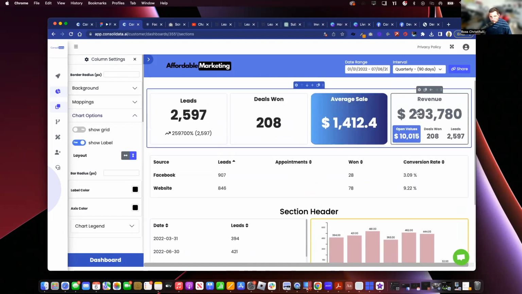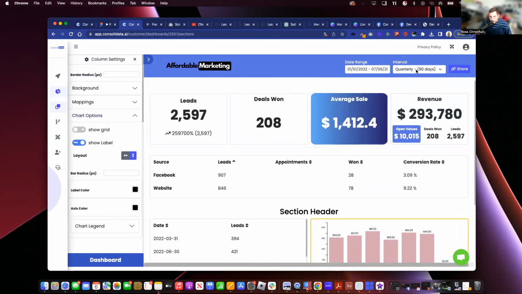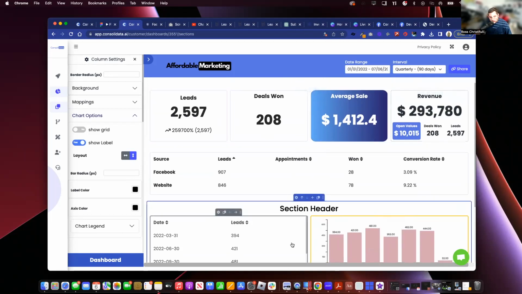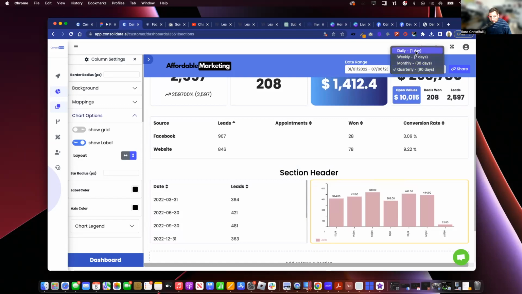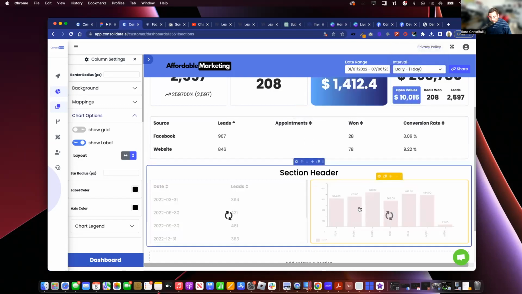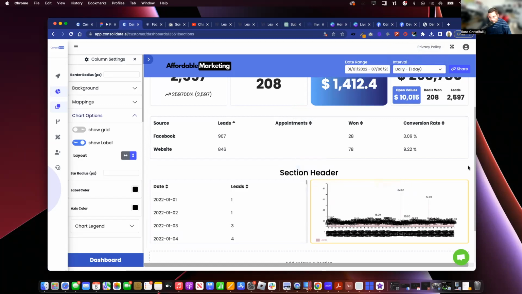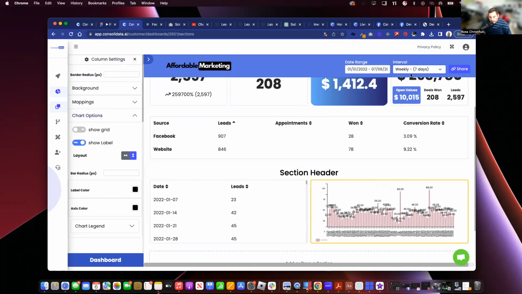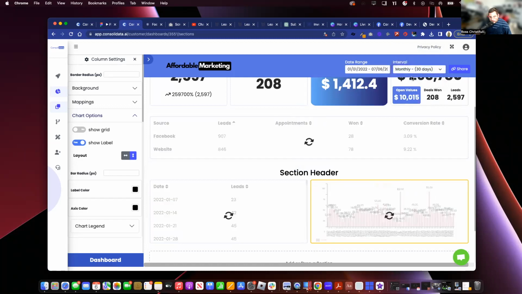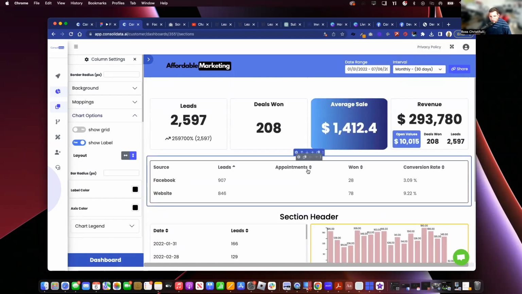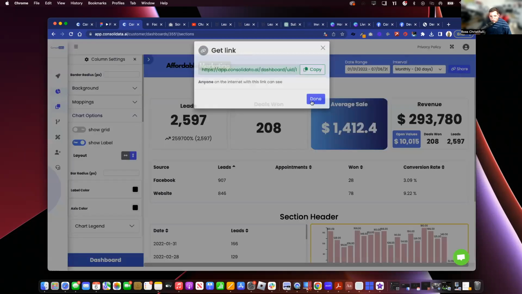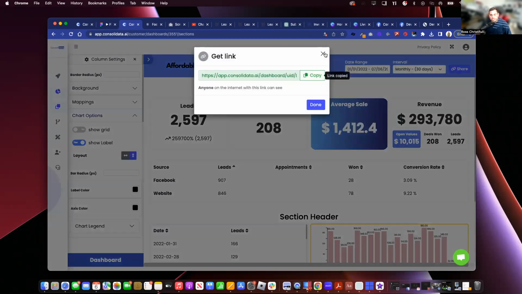Intervals do not affect number charts at all. They only affect area charts and this table chart. And what it means is essentially if I put daily, it means every bar is going to represent a day. So it's going to take much longer for it to build because it's a lot of days over that course of time. If I do weekly, every bar represents a week. If I do monthly, every bar represents a month. So that's essentially what an interval is. If you want to share a dashboard, you go like this, you can hit copy and you can share it.